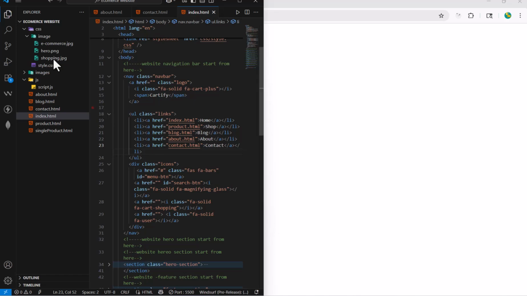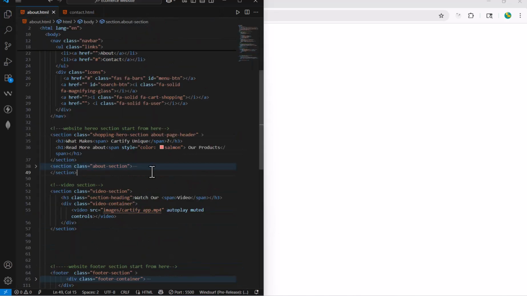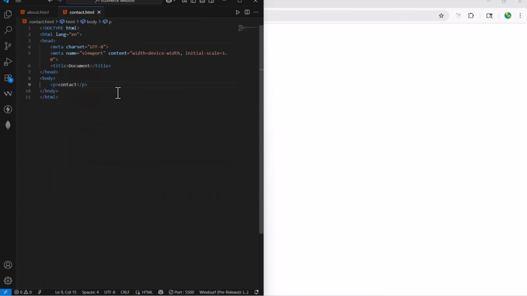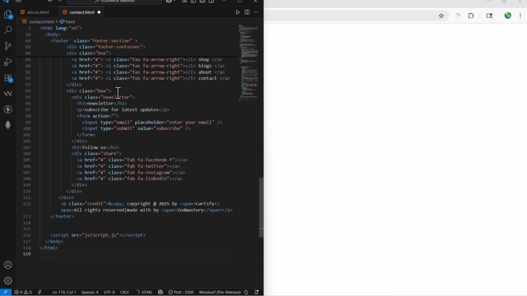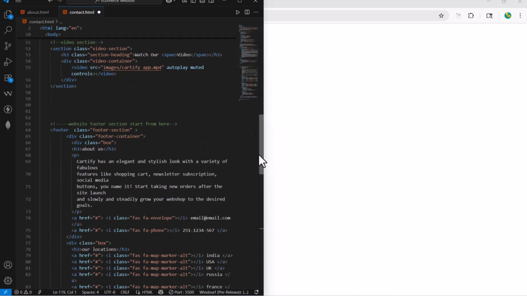That's fine. Now, what I would like to do is, I'm just going to copy every file which is found inside the about.html document right here. Copy this, and then come over here and paste right here. Now, I'm just going to remove the unnecessary documents right here.